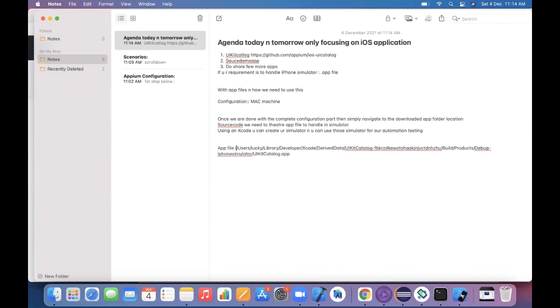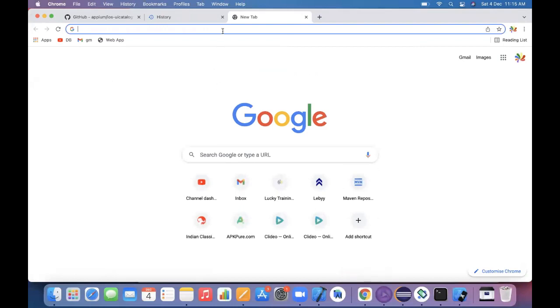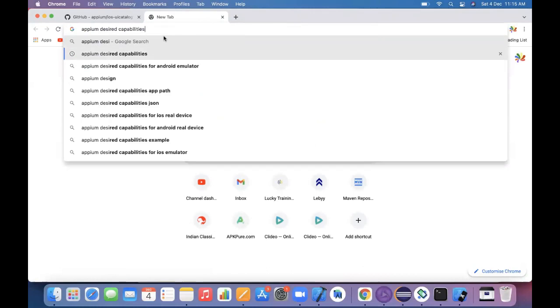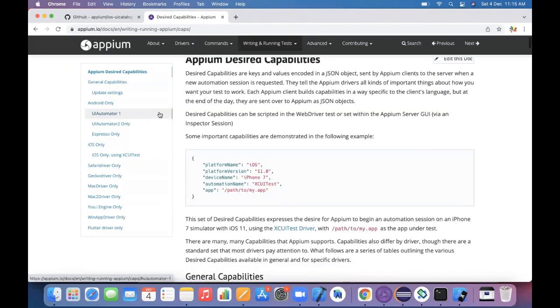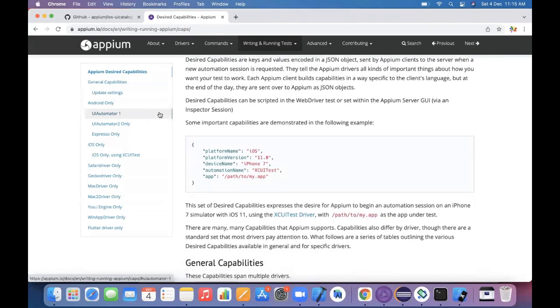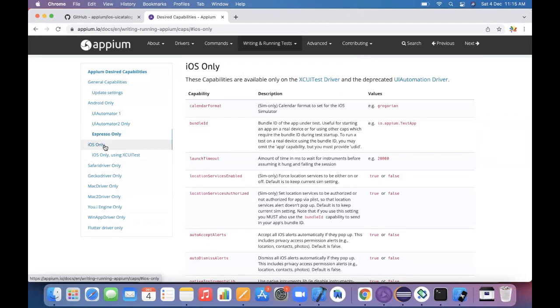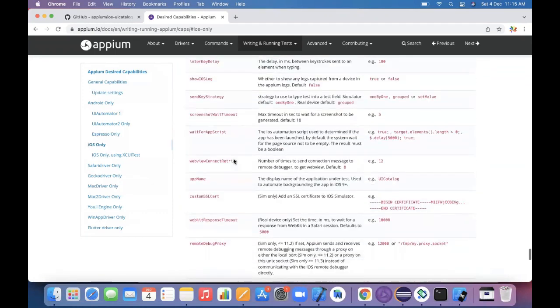So this is what the app file is, right? Our app file location. I just captured this app file location. Now what I'm going to do right now is go to Google directly and search for Appium desired capabilities. I just want to explore more on desired capabilities to see if anything is specific that I need to pass for iOS. Usually whenever you are working on iOS, you need to pass a few more desired capabilities than what we passed in Android.